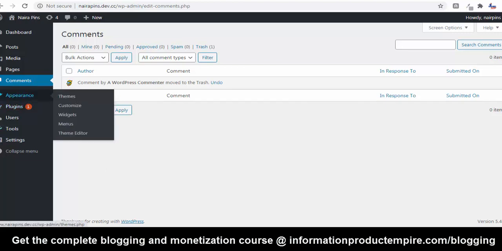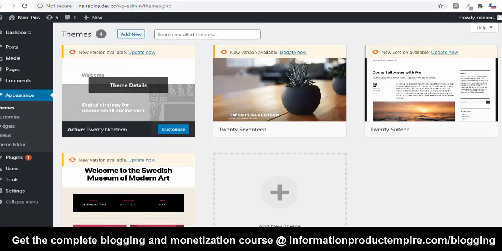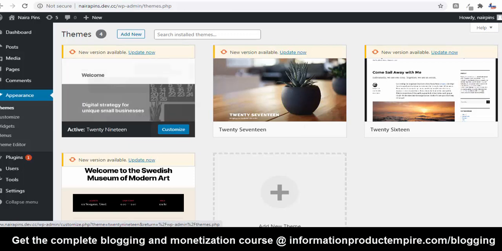Then appearance. When you go to appearance, we have different options like themes and customize. This is where you can customize your theme. If you click on customize, you'll be able to customize the header, the footer, and everything about your theme.